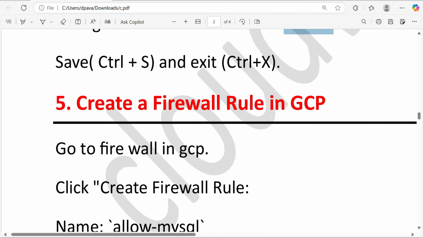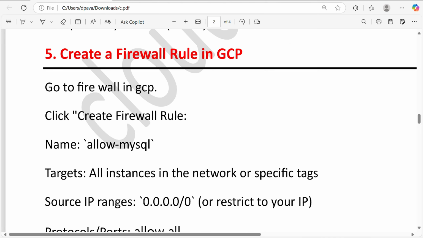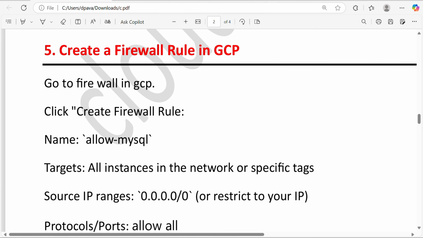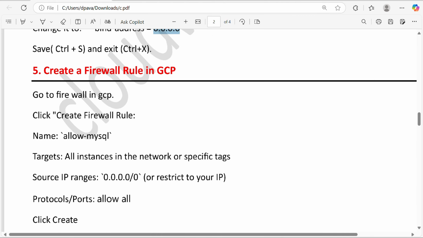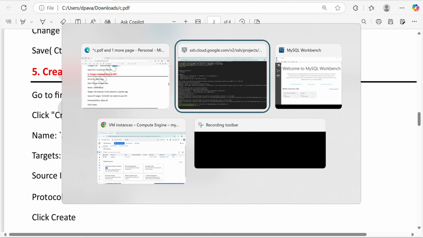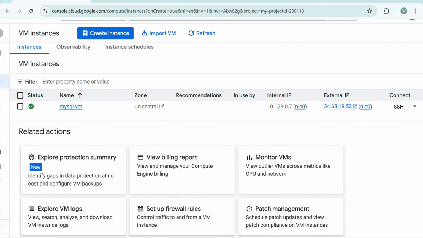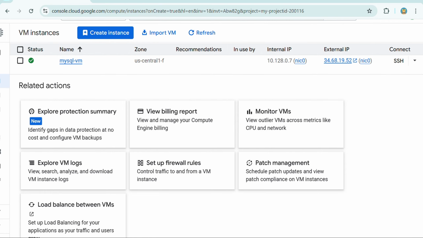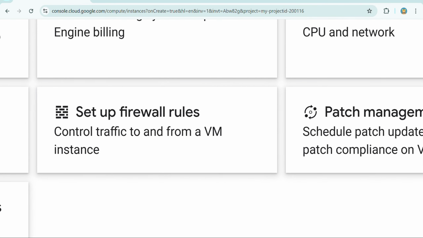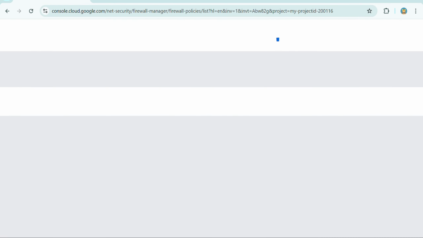Next, what is the final step? We need to create the firewall rule in GCP. This is the final step. Now, to create the firewall, please go to the console. This is our console. In this console, this is the VM which we created. At the bottom, you can see here, setup firewall rules is there. Click on this.